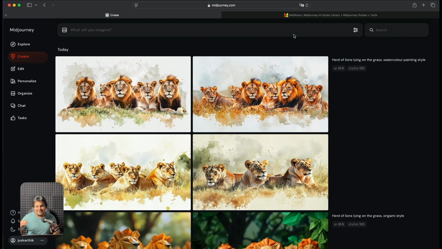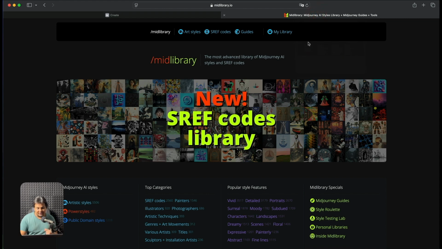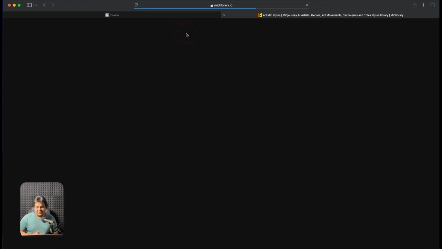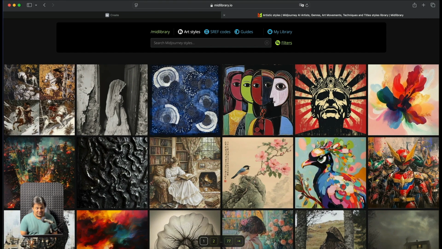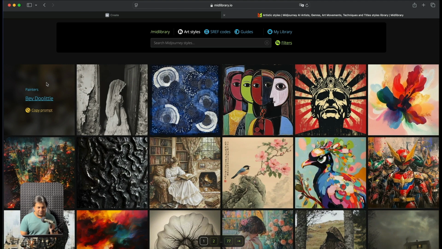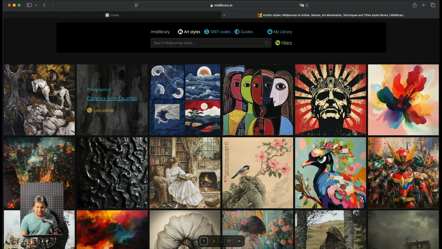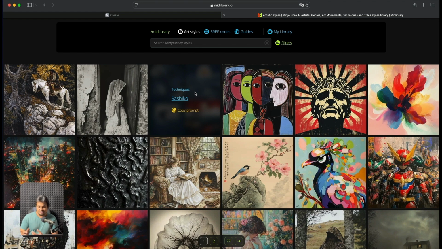Now, you don't have to guess these styles. There's this incredible resource called midlibrary.io, which is like the Wikipedia of Midjourney styles. You can click on art styles. Let's go with some general styles. Then we'll see some artistic styles. You can see that when you hover over it, it shows the name of the painter or an artist, or it shows the technique or a general style.